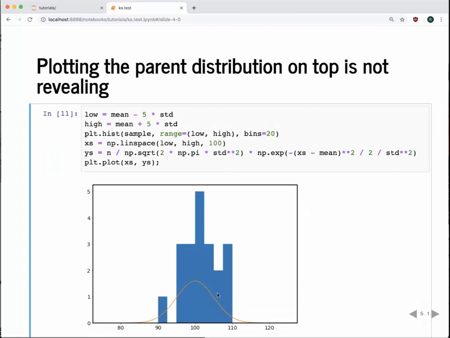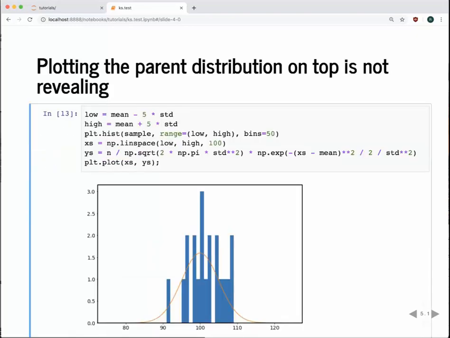Is that a good representation? Again, it's hard to tell. We can actually increase this more, and you'll notice that the more bins you have, the more they're broken up, because we have a small sample size here.